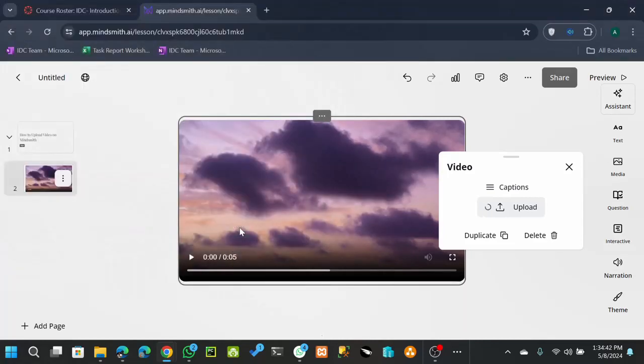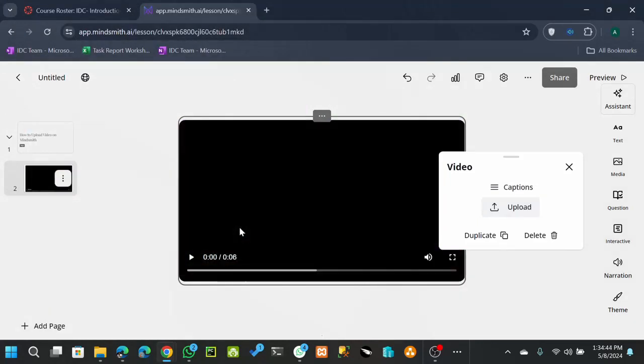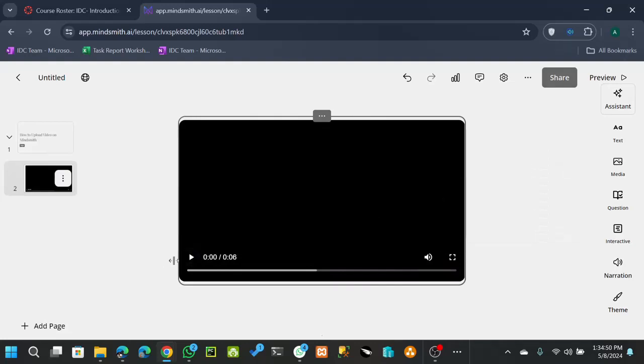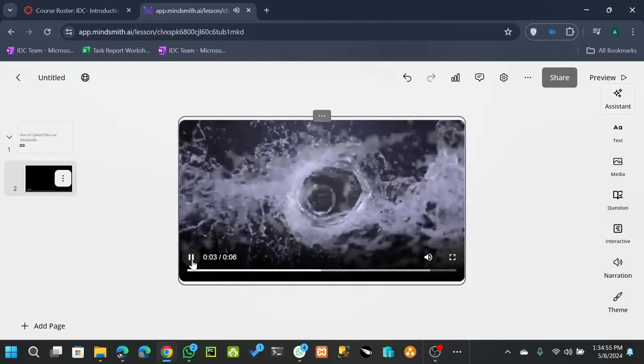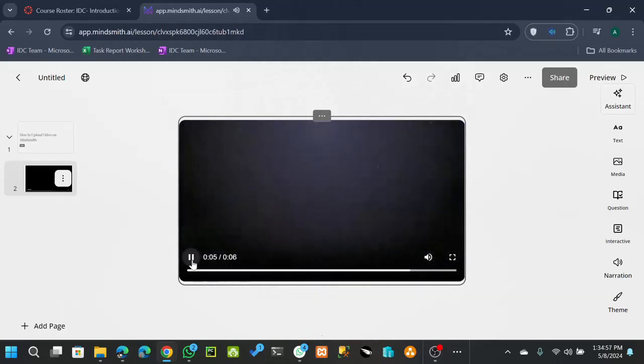Give it some time for the video to upload. Now, once the video has successfully uploaded to Mindsmith, you can click the play button to preview your video. So this is how you upload videos on your Mindsmith lesson materials.